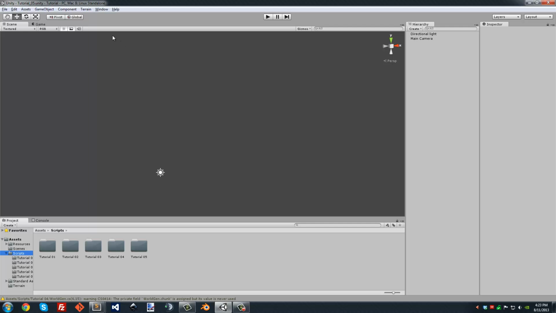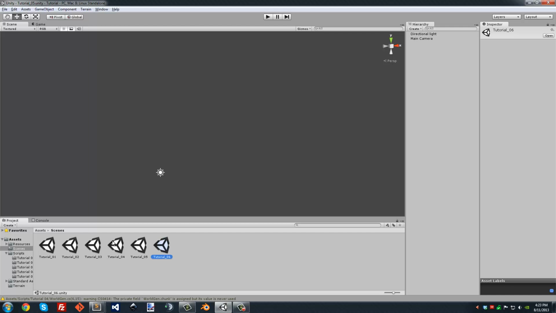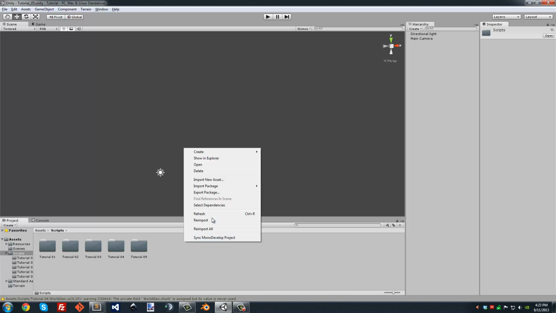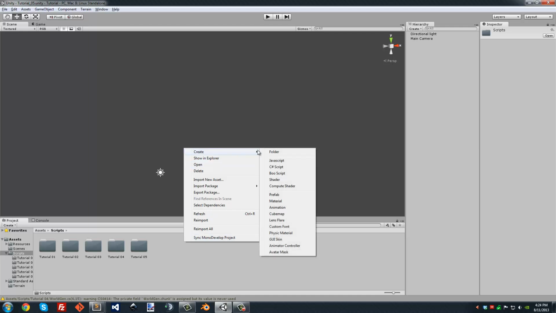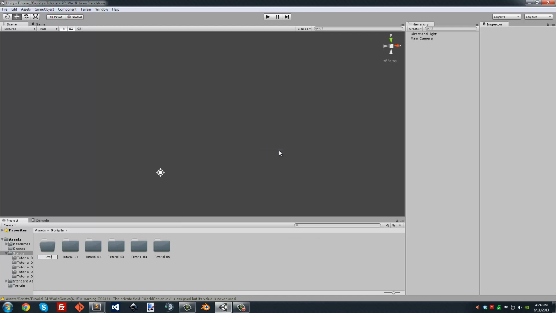Let's pop open Unity here. First things first, I'm just going to duplicate this scene to make scene 6, and then I'm going to go in here and create a new folder, tutorial 6. Alright. Now, let's see. Where should we start?